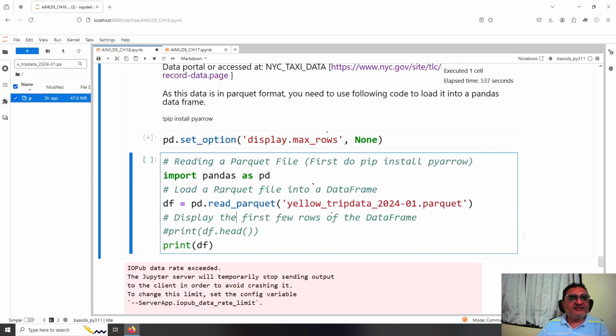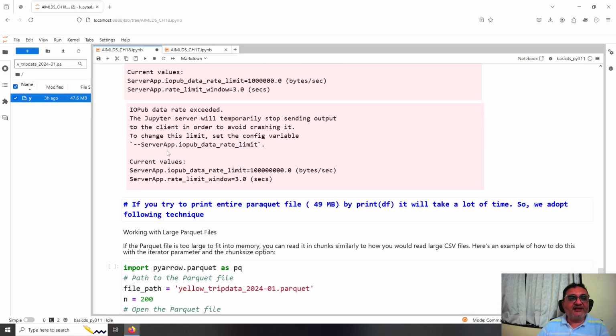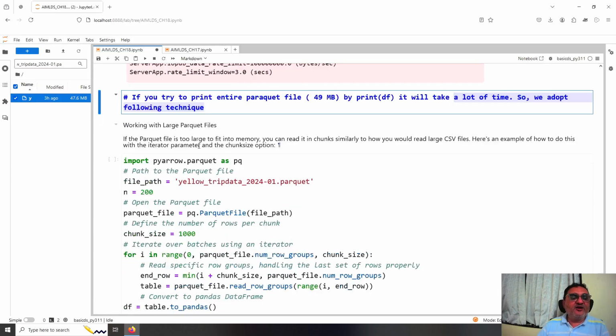Okay, now this is also marked down. I wanted to show that if you try this, then this error will be triggered. So if we try the entire parquet file by using print DF, then it may take a lot of time. I showed 357 seconds and still it triggered the error. So we adopt this kind of technique.